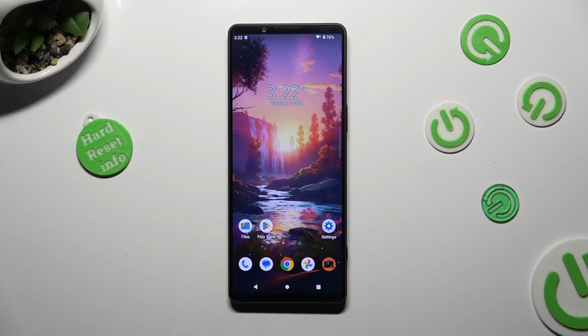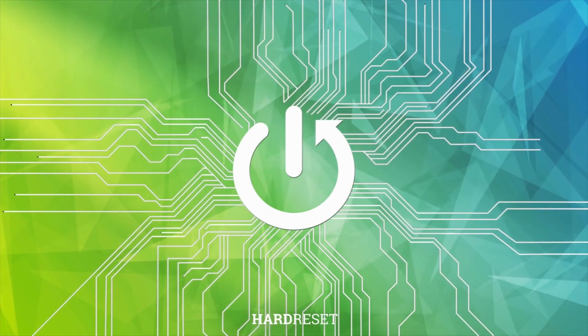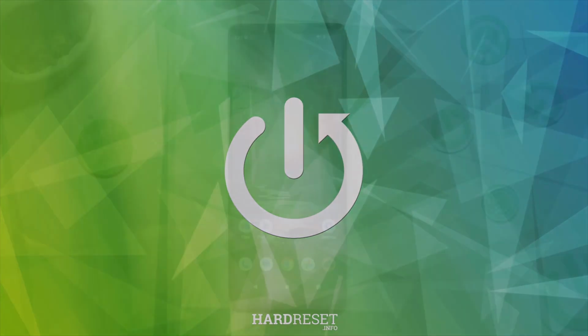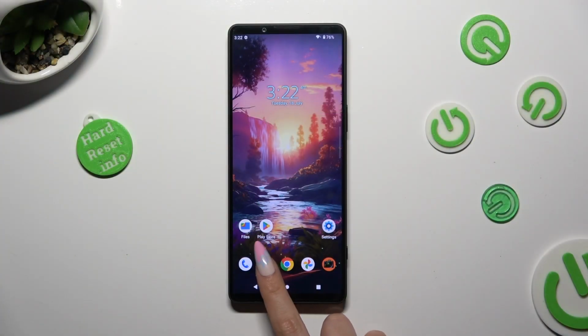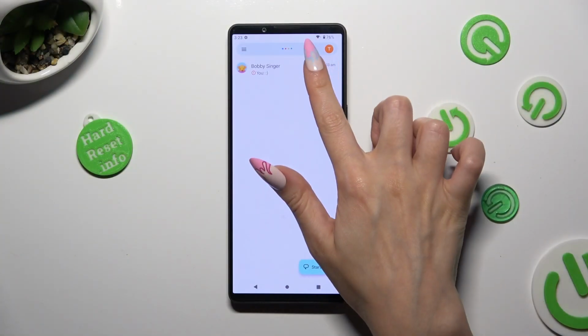In front of me is Sony Xperia 1 Mark V, and today I would like to show you how you can turn on and use voice typing. You need to begin by accessing your device's keyboard.